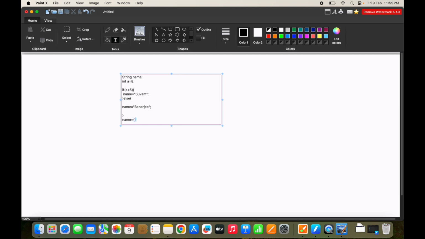Right, inside the bracket, we can set a condition. What is this condition? a is less than 5. Now we are checking whether this condition is met or not. What is the sign for that? This question mark sign is the checking part.